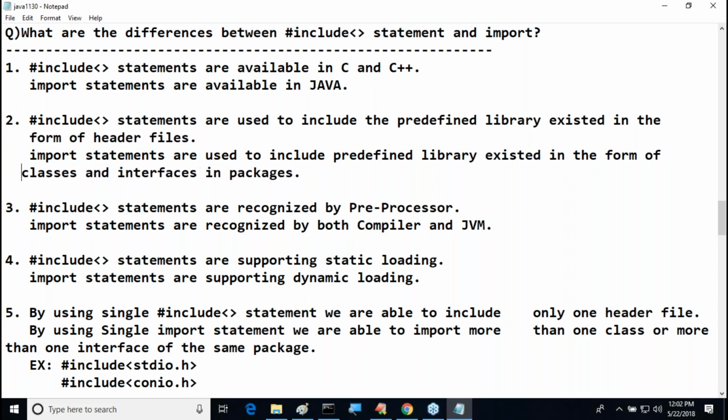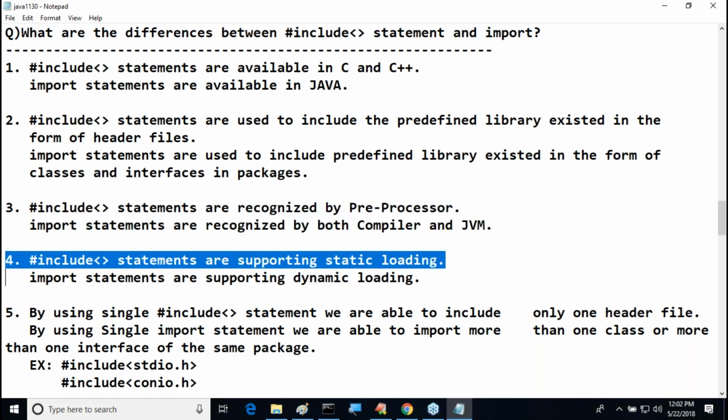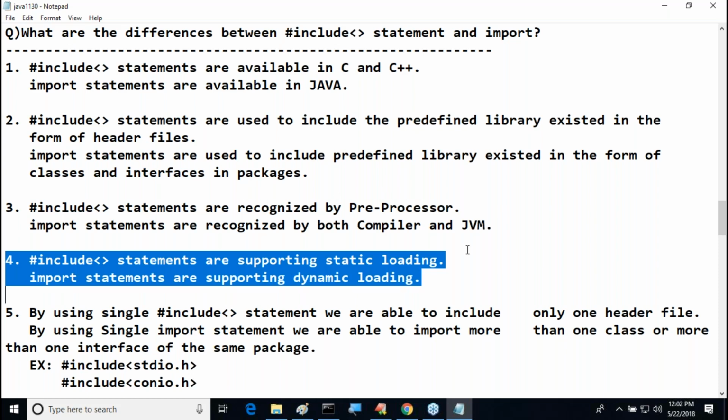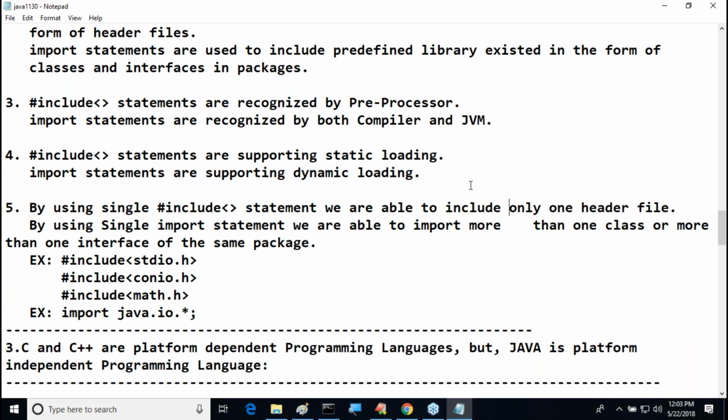Next, hash include statements are recognized by the preprocessor, and import statements are recognized by both the compiler and JVM. Hash include statements support static loading, and import statements support dynamic loading. The next difference: by using a single hash include statement, we can include only one header file, but by using a single import statement, we can include more than one class or interface of the same package. Examples are given.